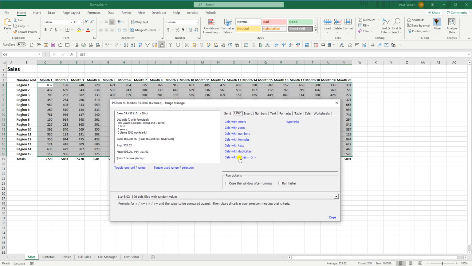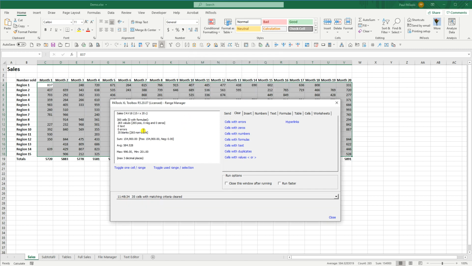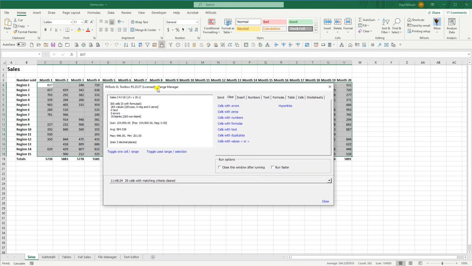You can also just clear out cells with values greater than or less than. So if I go in here and do clear cells that are less than or equal to 200, say, like that, do OK. Got that wrong. Less than or equal to, OK, and 200 is the value, do OK, and that has cleared out all cells that are less than or equal to 200. So we can see in here that the minimum is now 201 in this range. There's nothing less than 200 in there. So these are very powerful.